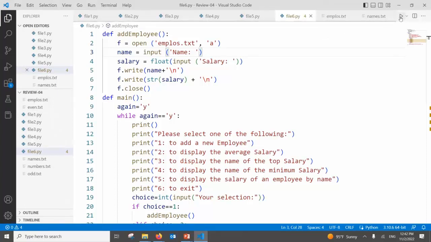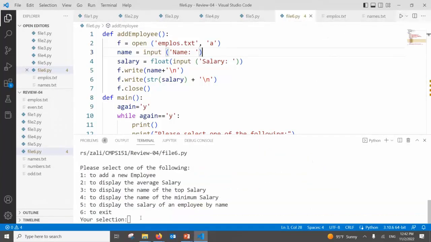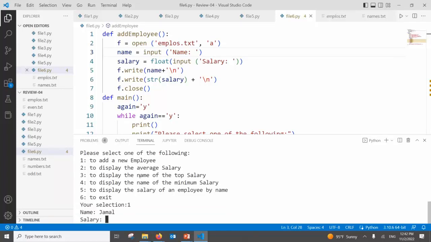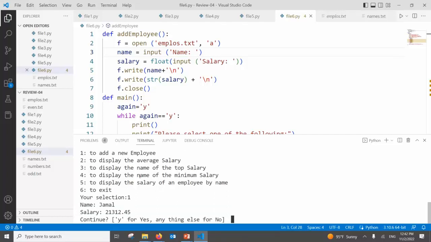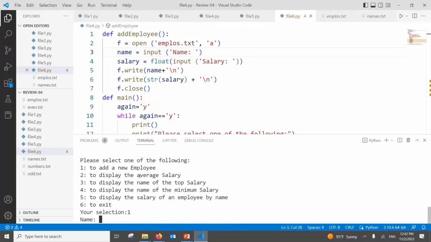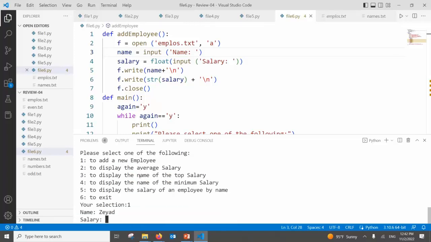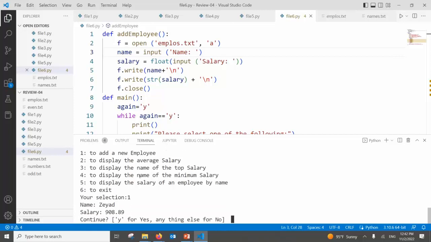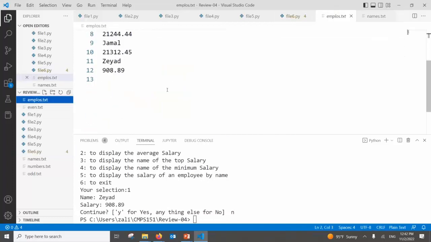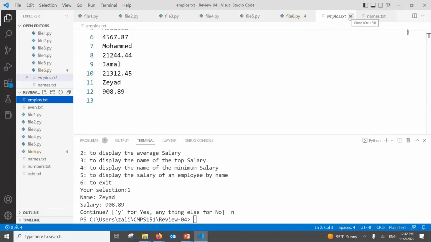We will add. Okay, your selection here. I select one. One is going to call which function? Add employee. Okay, name is Jamal and salary is this much. Good. Do you want to continue? Yes. I'll select one more time. Name is Ziyad, and salary is this much. Does that make sense? Now I don't want to continue. Let's go to the file and see, here we have Jamal and we have what? Ziyad.